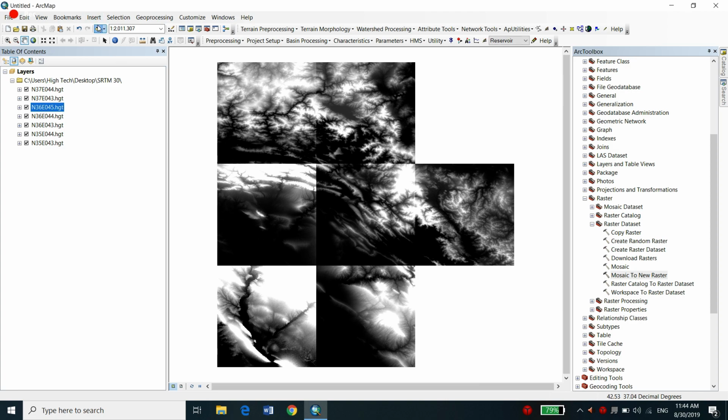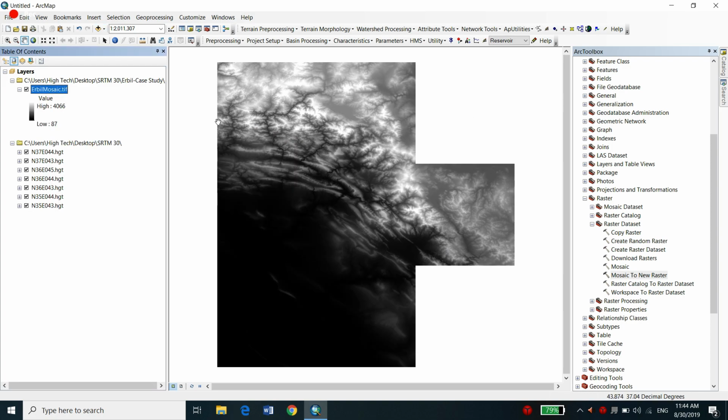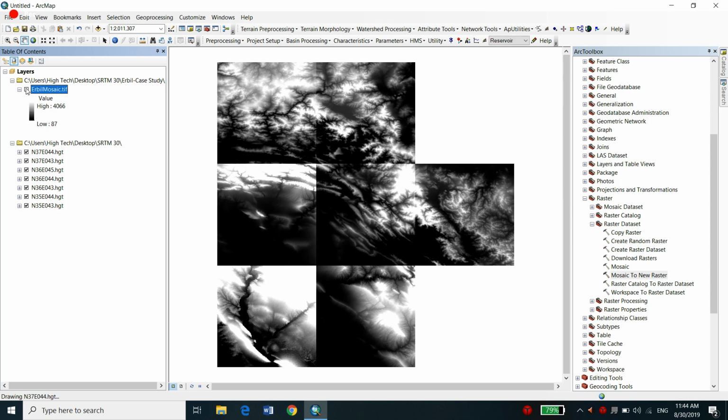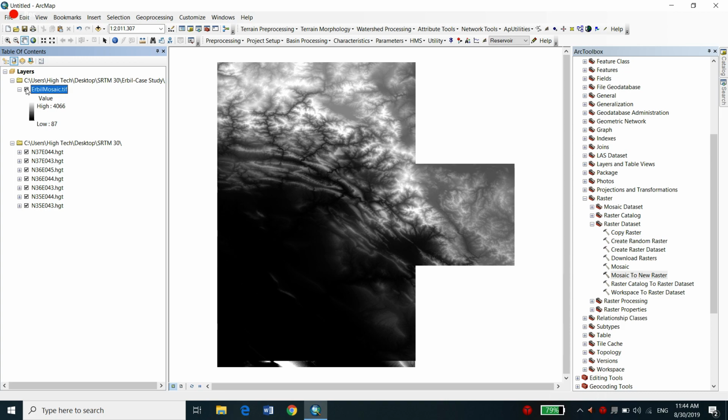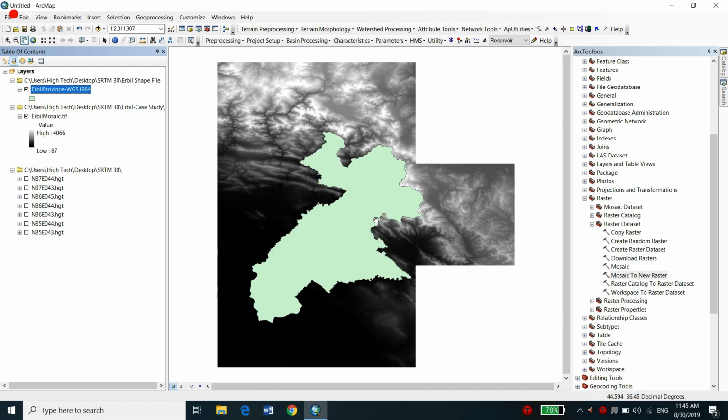Okay, now it's ready. We upload the file. This is Erbil mosaic, and these are our selected 7 tiles. So we deselect the 7 files, and now we are going to create a digital elevation model according to the Erbil boundary. This is the Erbil shape file.